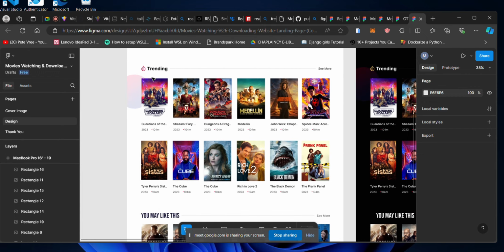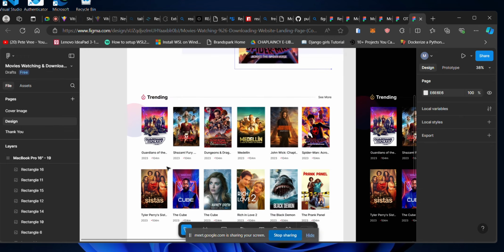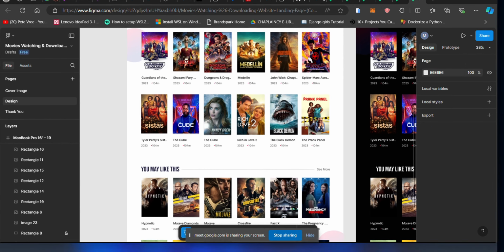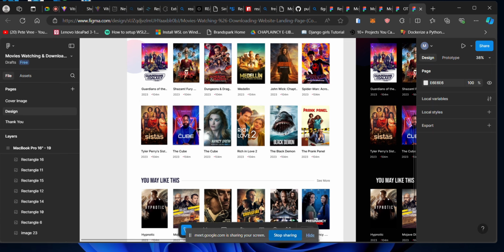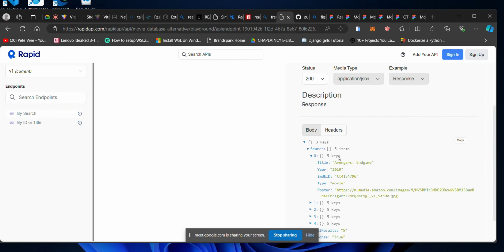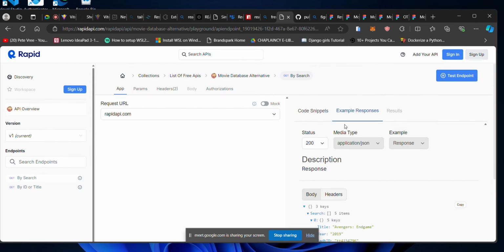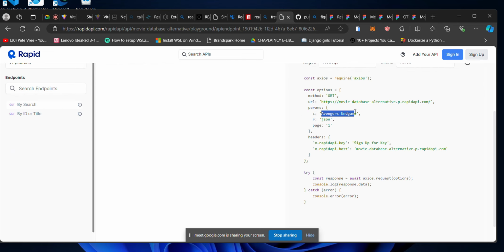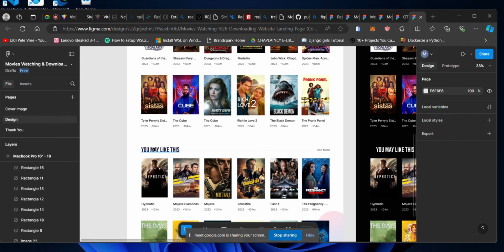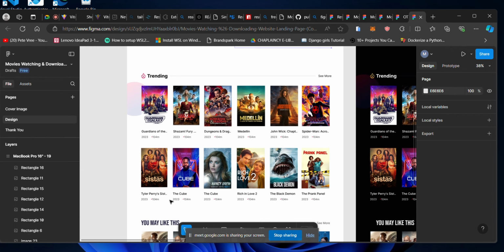So it should be trending. You should have everything like this: trending, you may like this. What you would do differently is use different search parameters for trending and for you may like this. What I mean by different search parameters is, if you come here, one search parameter is Avengers Endgame. You could say something like Marvel or Disney, and whatever the response would be, that's the next thing here. Does that make sense to you?